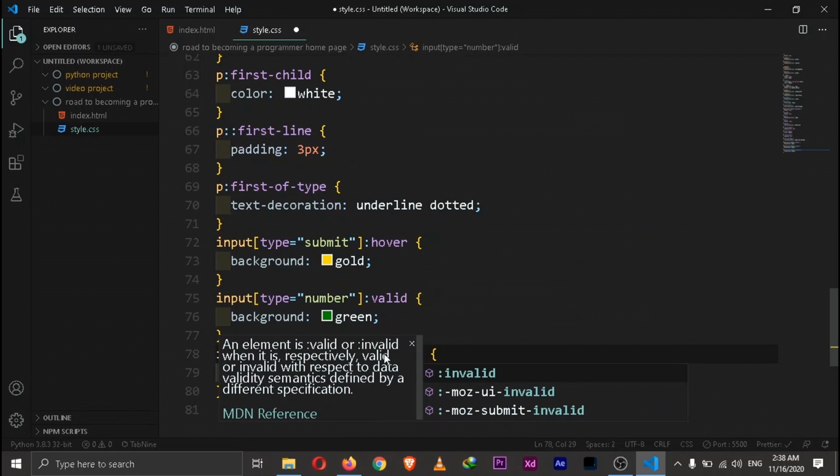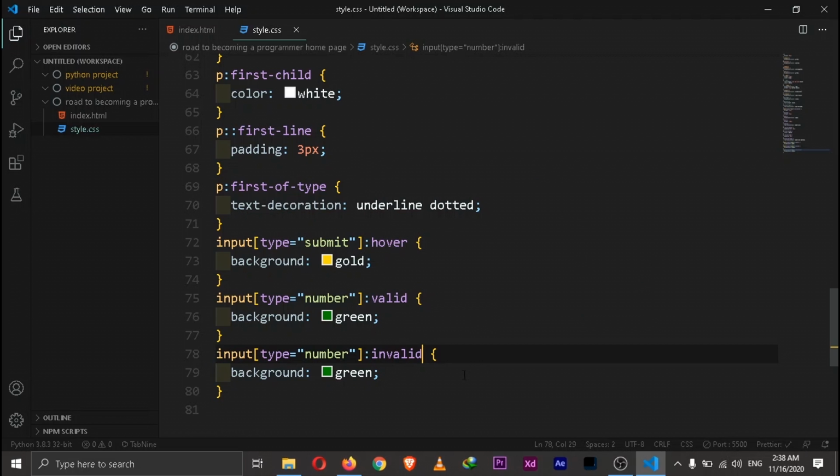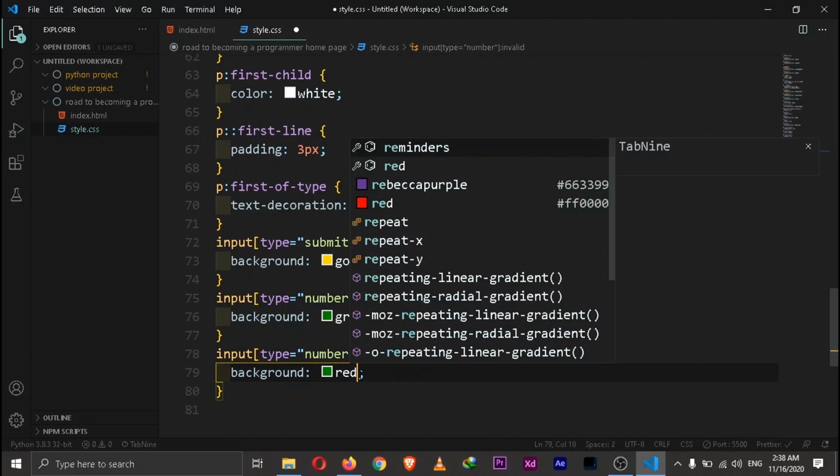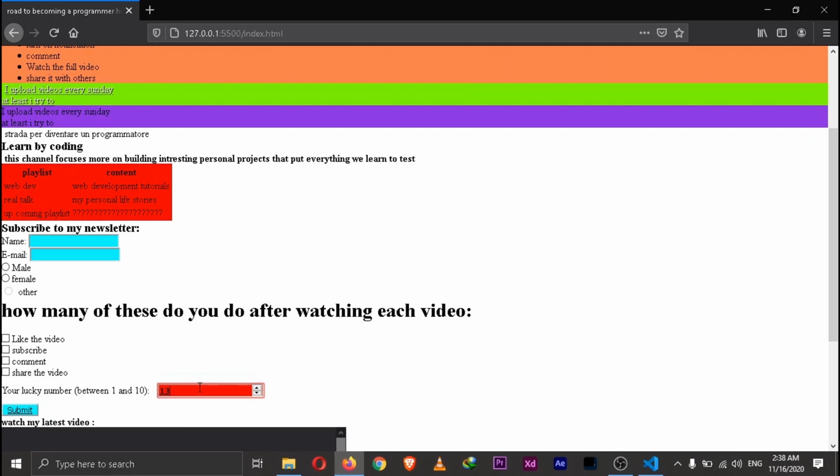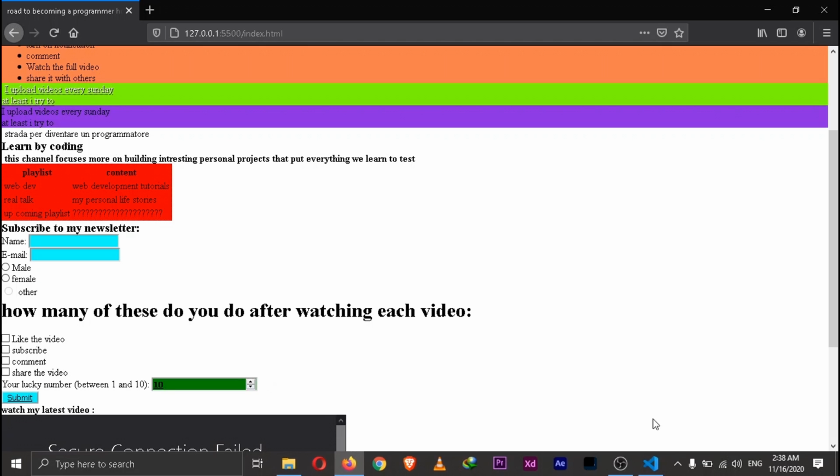Now for example, for it to be invalid, we set the max value to 10, and then the user inputs something like 11 or 13 in this case. But if you bring it down to 10, you can see that it's working because the max value is 10. If you go for 20, it's no longer working.